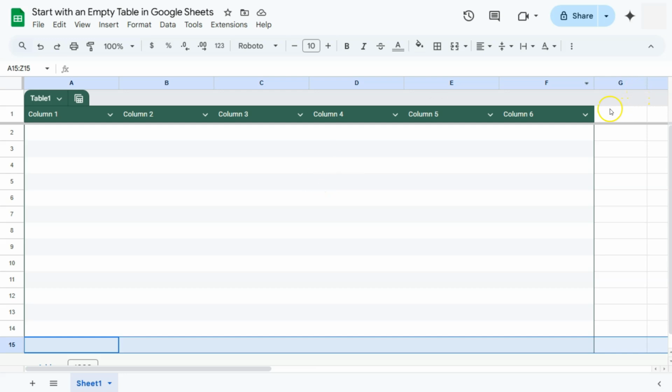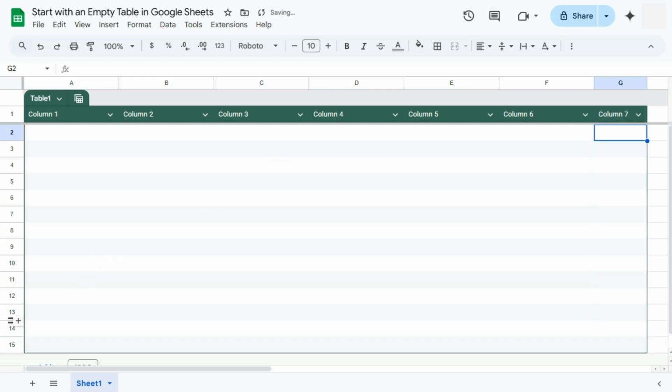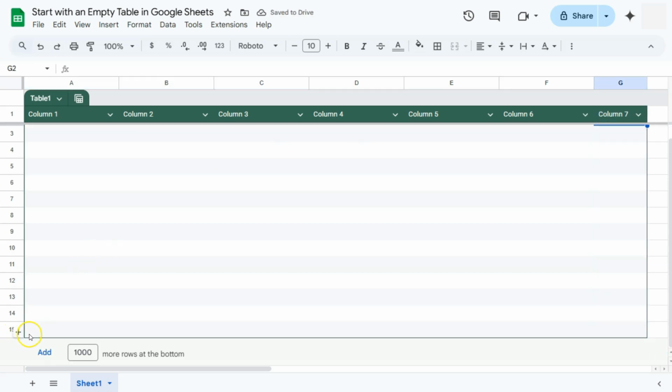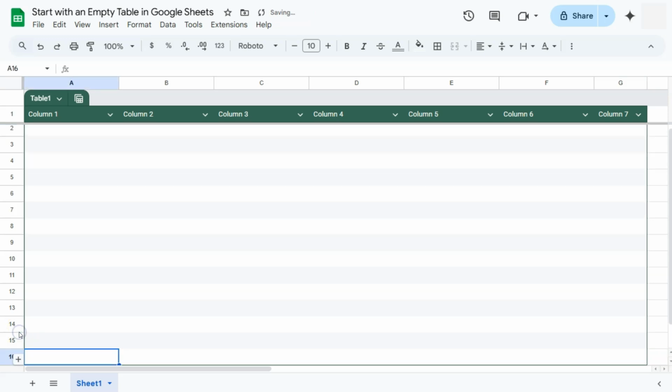Now you can definitely add more to this. Once you hover to the side, it will give you the option of Insert Column to the right. Or if you want more rows, you can definitely add more rows below. And there you have it. So that's how easy it is. You can start with an empty table.